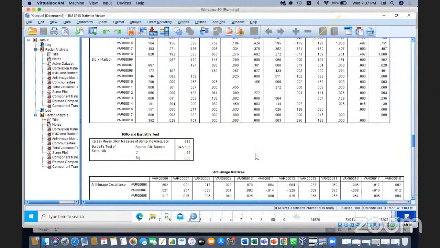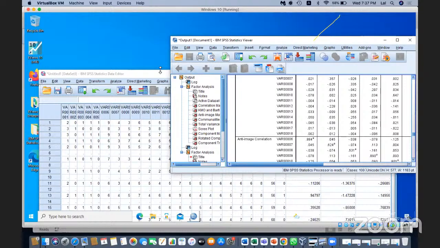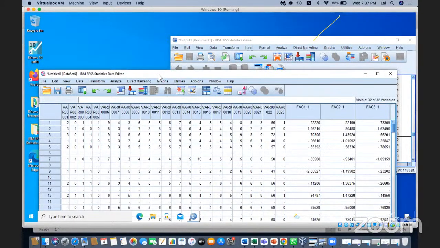But we can see individually how many variables there are. Now you can see variable 17 at 0.444 and then variable 11 at 0.449. So this means that variable number 17, at 0.444, also needs to be removed from the analysis, because it has low loading.